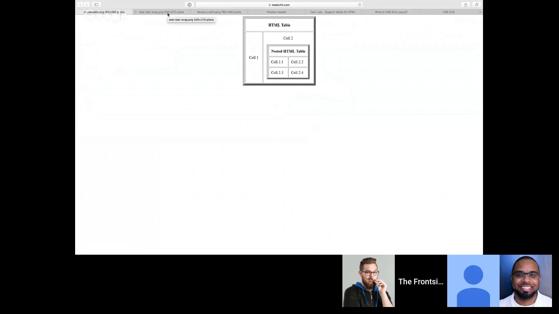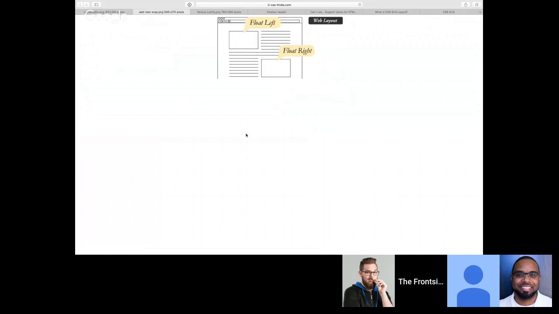So then we started to use floats more often to deal with layout. And floating was great for, hey, I have this image and I need it to sit next to some text, or hey, I have a little pull quote and I need that to sit to the right of some text. It worked for that. Once you started trying to do more complex things, however, that got pretty nasty.